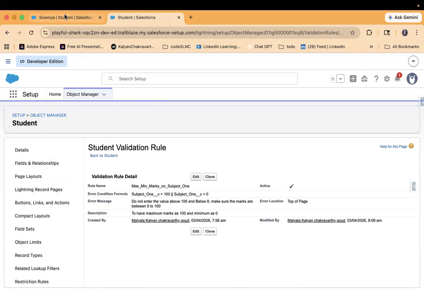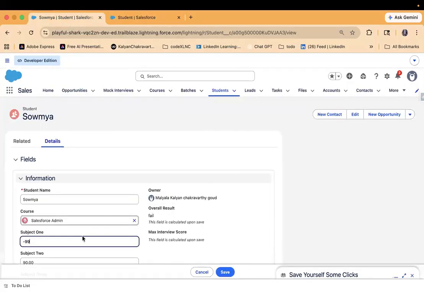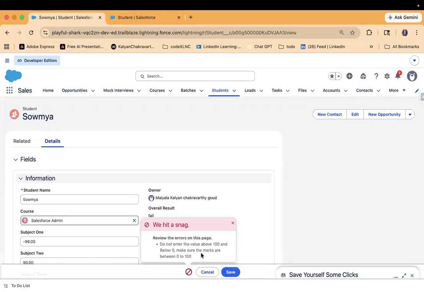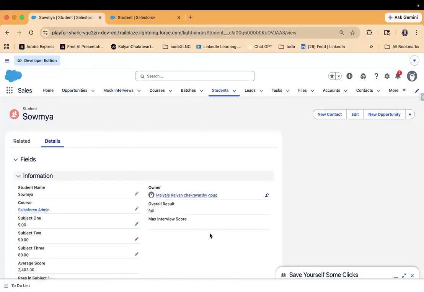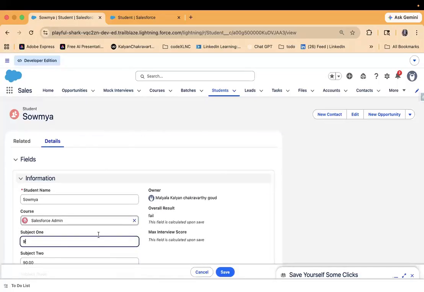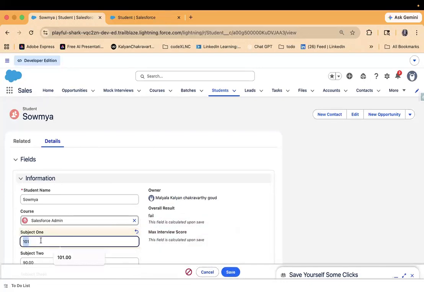Now we have edited the validation rule. Now let's go and check whether 99 is allowed or not. Got the error, right? Now 9, let's say, it got saved. So now I can't enter the marks -1, or I can't enter the marks 101. Whatever the data is, it should be between 0 to 100.